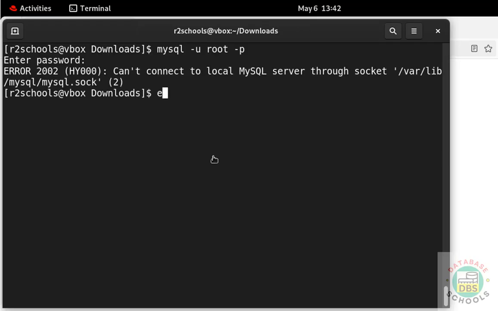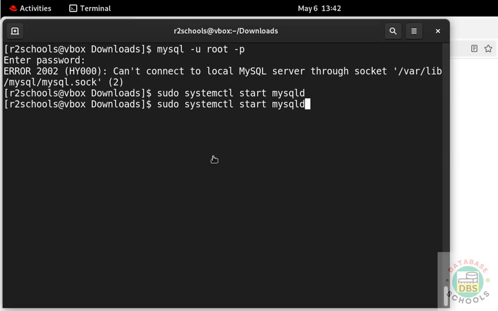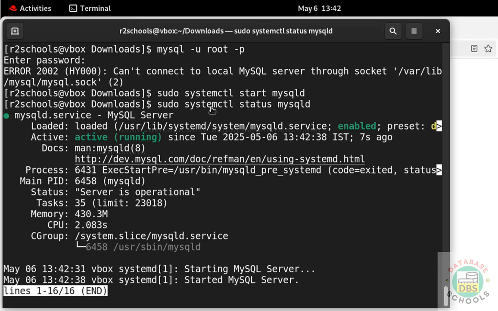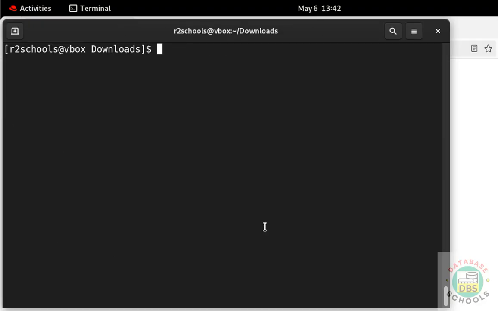So start it again. sudo systemctl start mysqld. Now check the status. See, MySQL server started 7 seconds ago. Q to quit. Ctrl+L. If you want to restart, just give systemctl restart mysqld. Okay, we have successfully restarted. Until now we have connected to MySQL server by using the MySQL client. We can also connect to MySQL server by using the most popular tools MySQL Workbench and DBeaver.